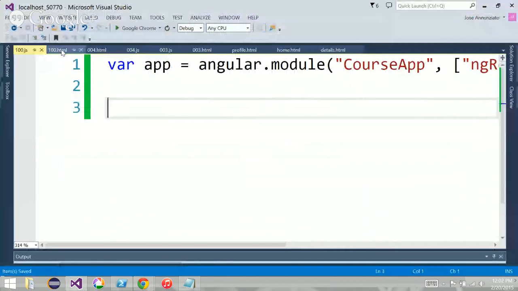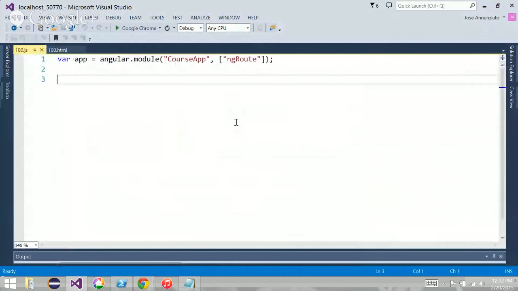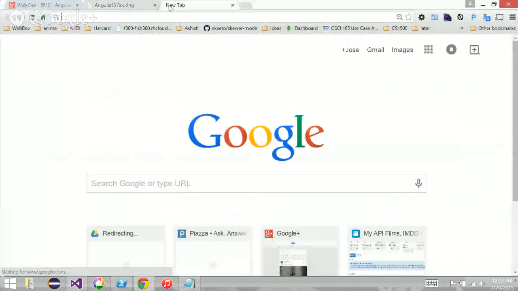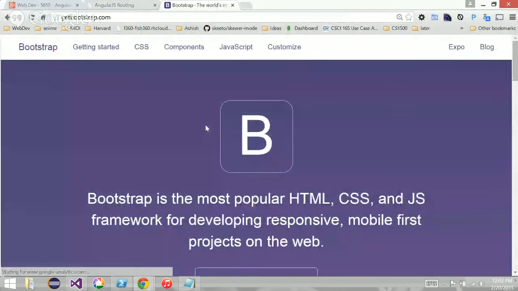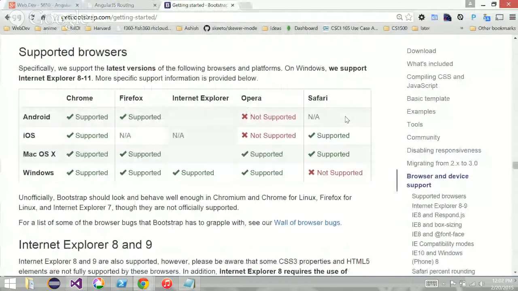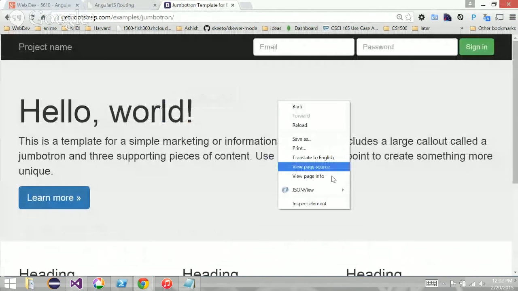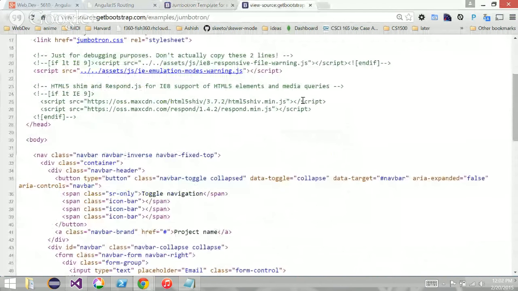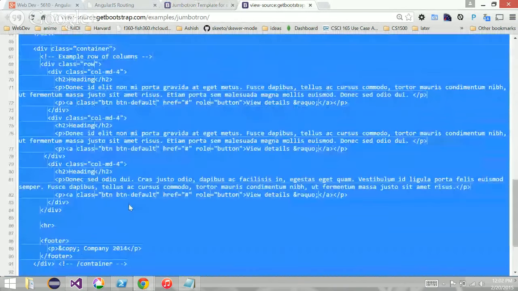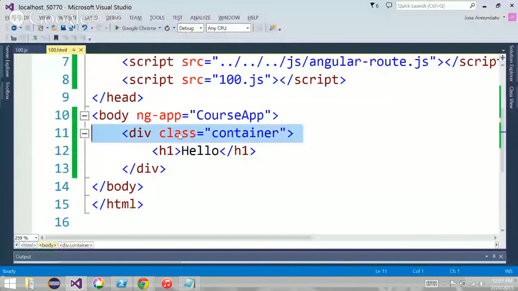Let's see. What else do we need to do? Let's close all but this. We said that here we're going to have... actually, let's use one of the templates from Bootstrap. Let's go to Bootstrap and use one of the templates. Getting started, and the templates are way down here. There we go. Let's use this one. Let's view the source, and we're going to load everything that's in the body. Well, maybe not everything, up to here, maybe. Container. There we go. Let's load that, and let's put it in here.